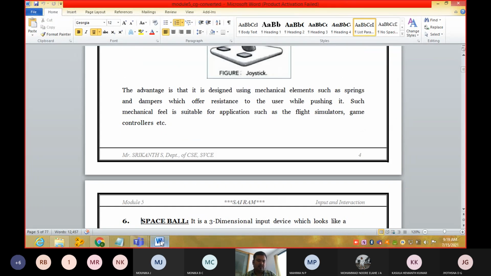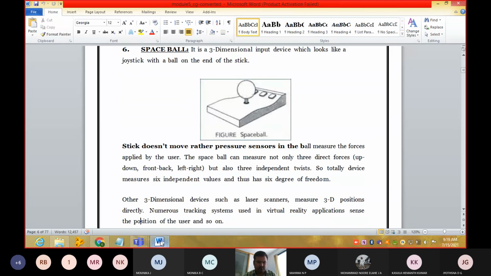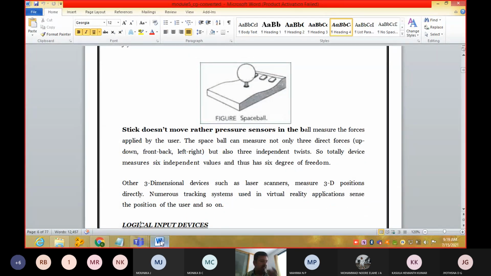So these are all the physical input devices we have, guys. Even we have the space ball. So next we shall see the logical input devices. Logical input is what we give through a program, guys.